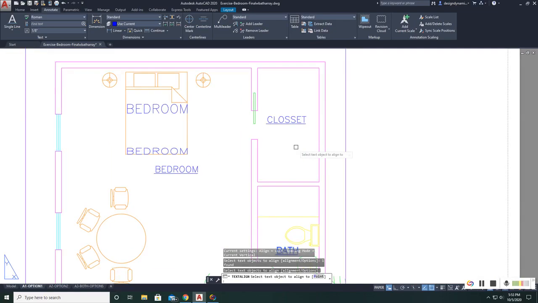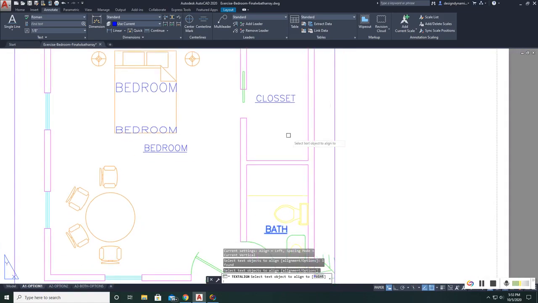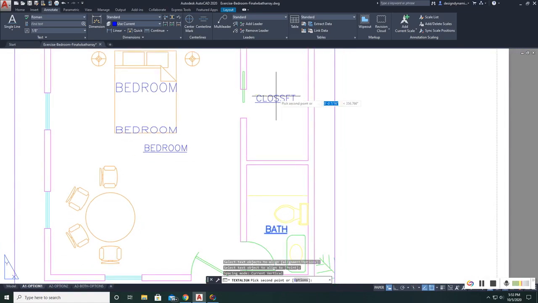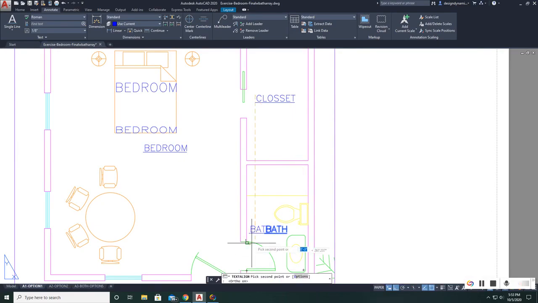And then it says select the objects I want to align to. And it does have to be a text. So I'm going to select this one, and it went to the left justification of that. And yes, it depends on where I select the next point. So if I want it to be vertically aligned, be a good thing to turn ortho on and just click somewhere along this line, and it will move the word bath to align with closet, or whatever that word is.